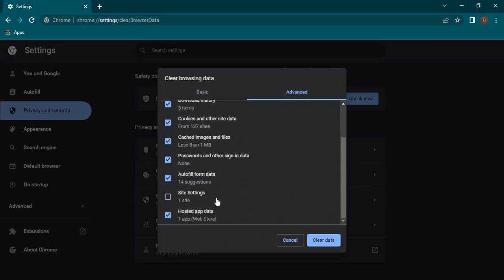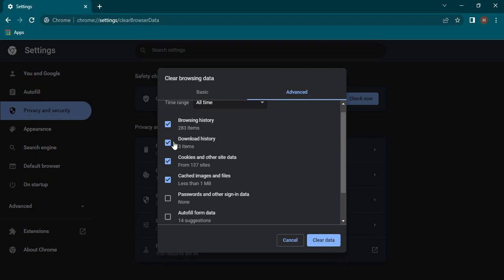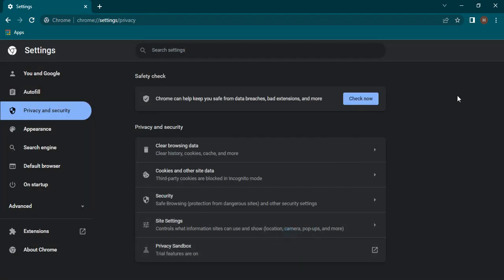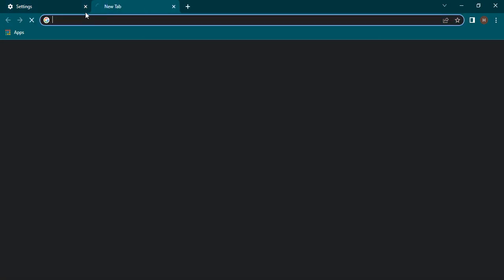Like if I select all time, I do not have any passwords saved, so let's just get rid of this. I have some autofill form data, which is 14 suggestions that would be cleared. If I do not want to clear it, let's just uncheck this option. This is hosted app data, cached images and files, the cookies, the download history, and the browsing history. If you want to clear them, you can select the options and click on clear data. Otherwise you can click on cancel. So this is the long method.